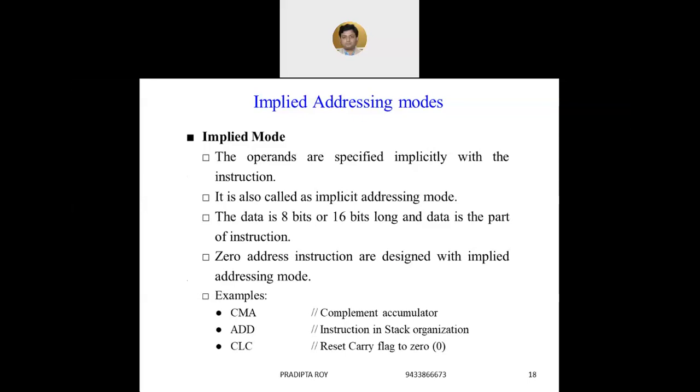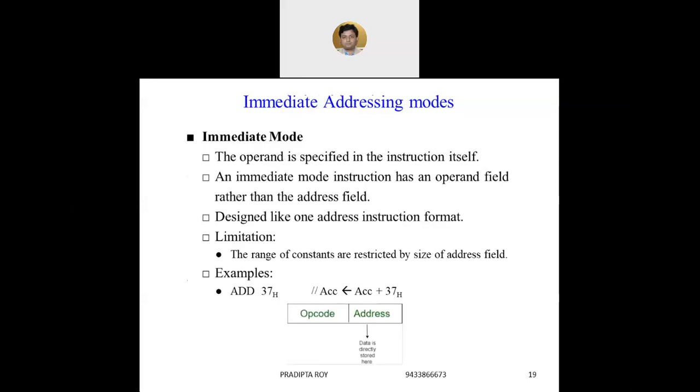Suppose CMA, whose meaning is complement accumulator. So whatever the content of the accumulator is, that is complemented. We will find out the one's complement of the accumulator. So the action is inherently specified within the instruction, and no operand field is required for this.